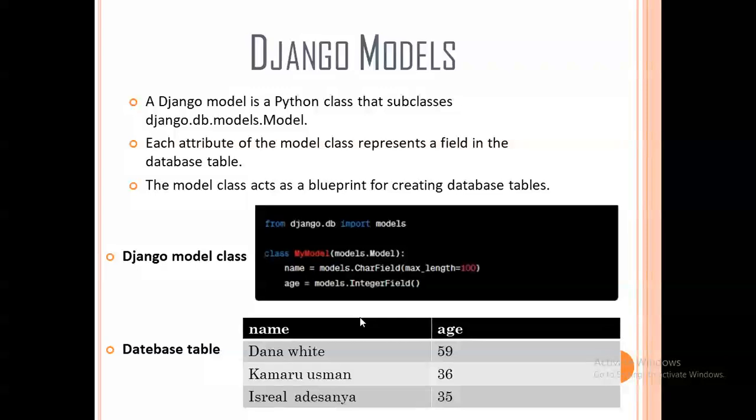Now, let's talk about the Django model. A Django model is a Python class that subclasses django.db.models.Model. Each attribute of the model class represents a field in the database table. The model class acts as a blueprint for creating database tables.